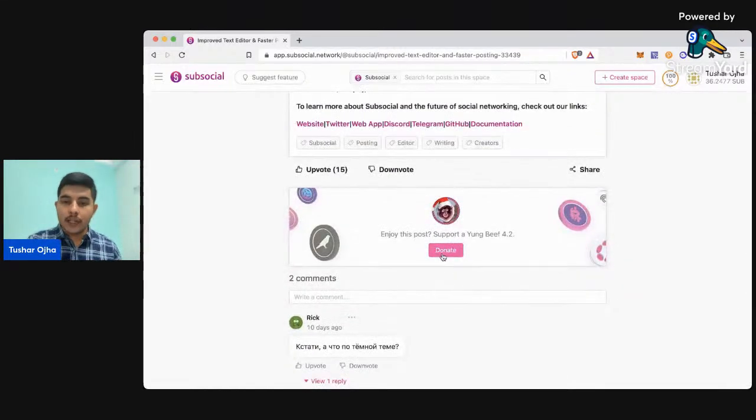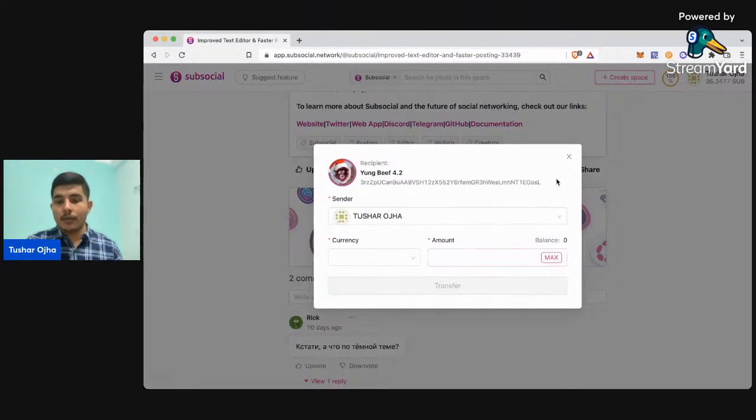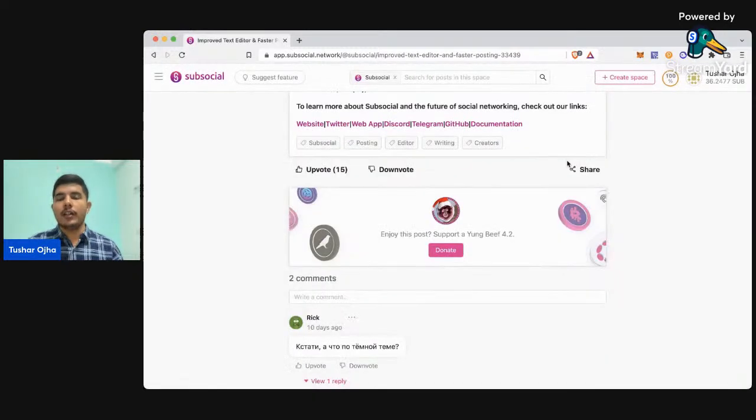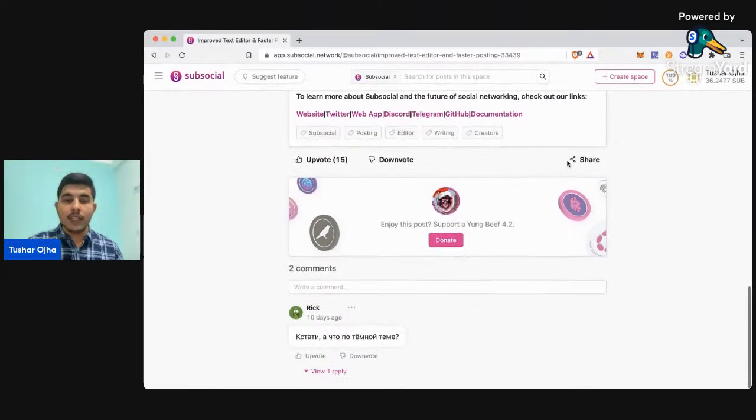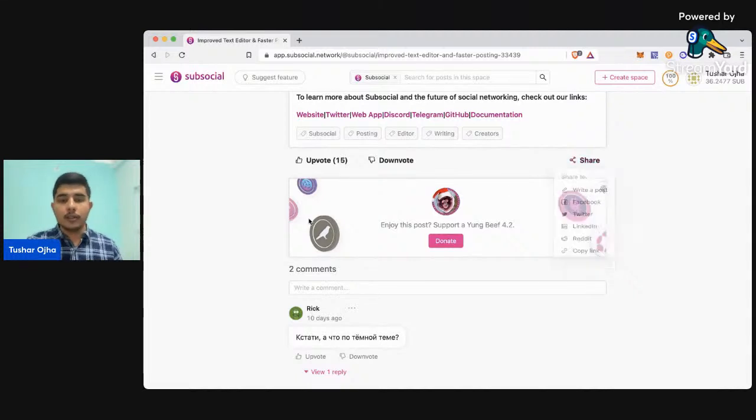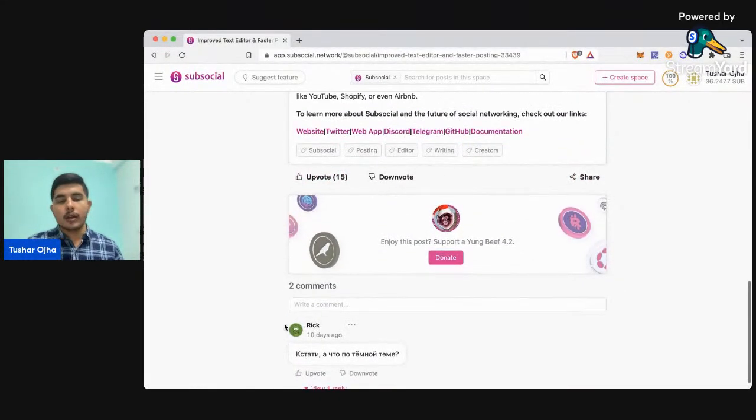There are features like a button to donate, and when I click on it, set an amount and choose a currency, all the money which I donate gets transferred to Young Beef. There is no cut in between. There are comments and replies. These are called reactions, and these are called replies or comments. Comments are essentially a post, but linked to some other post, so that it forms a comment.